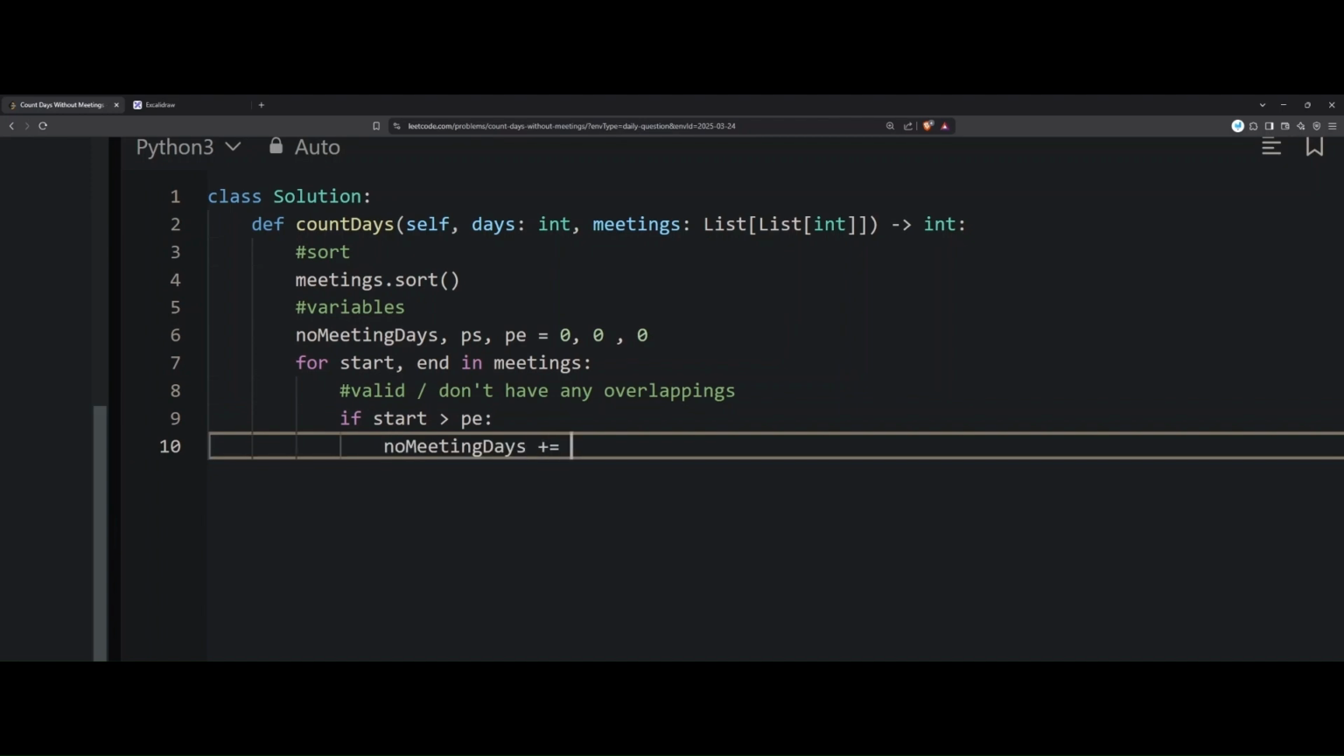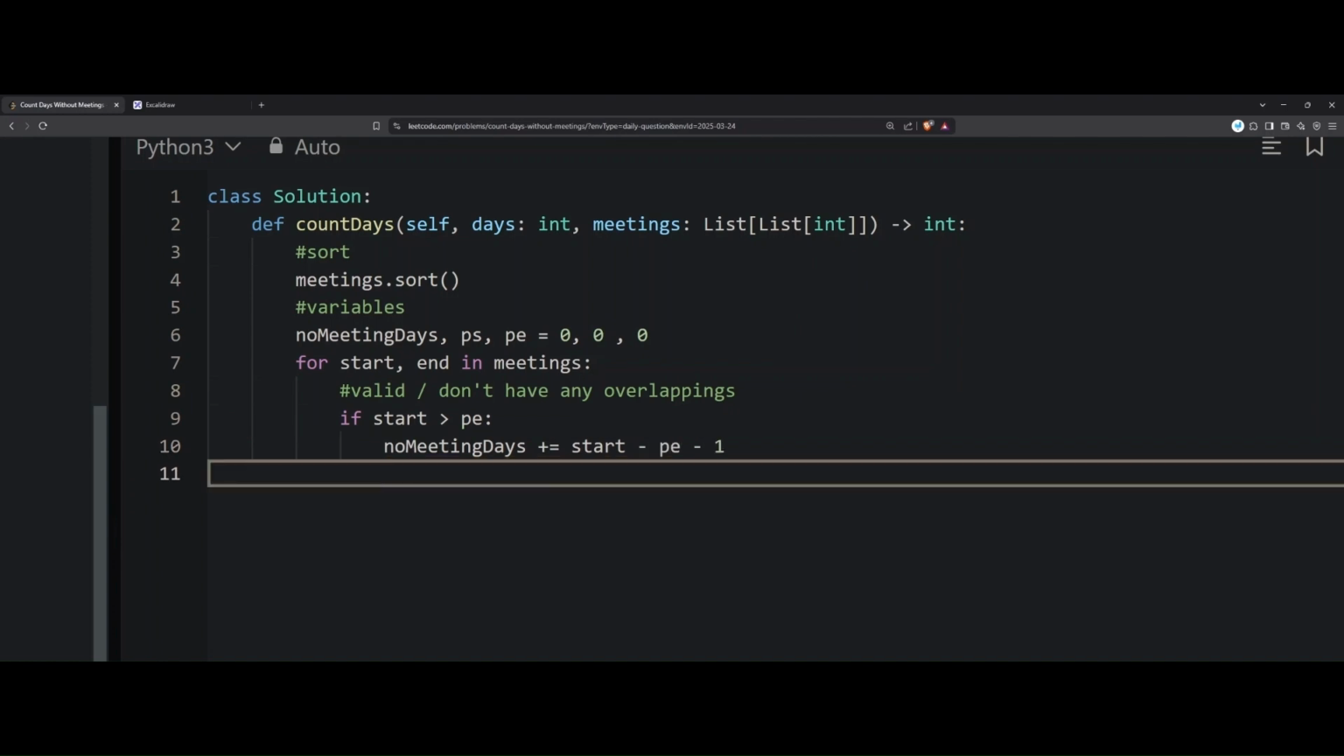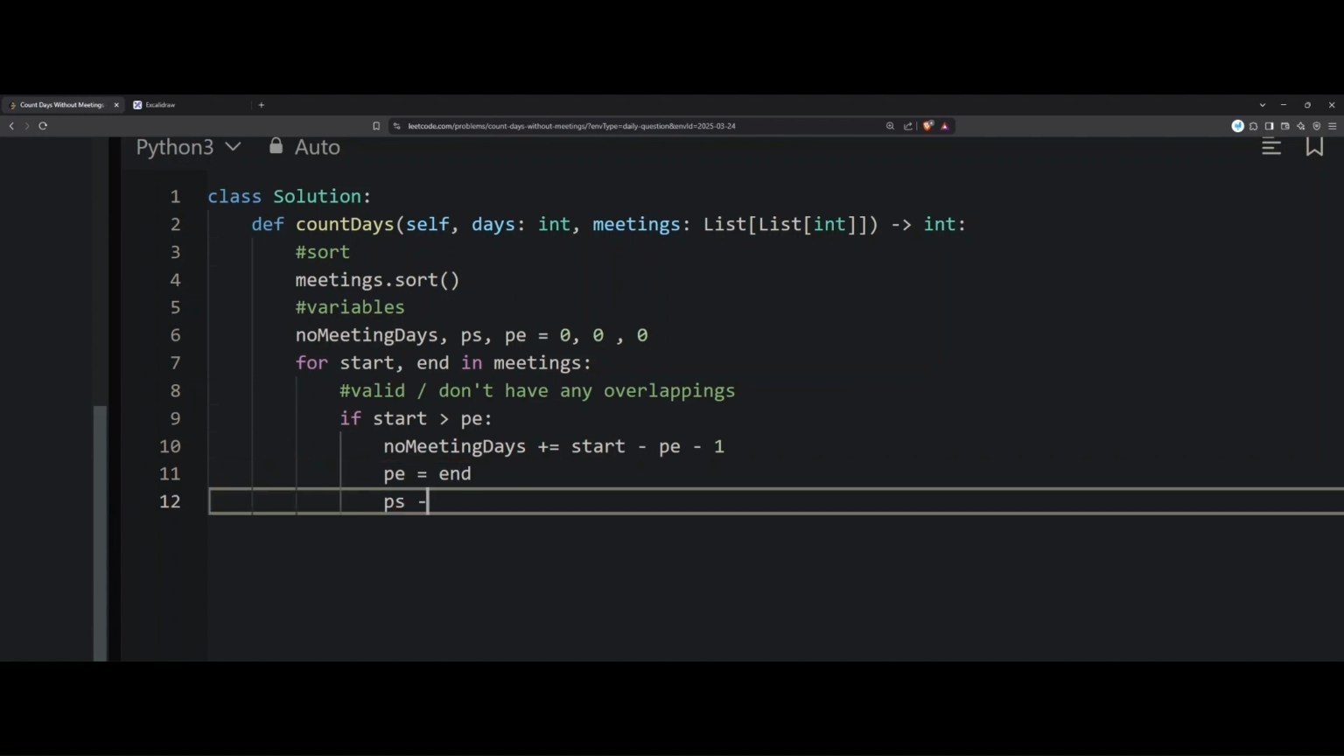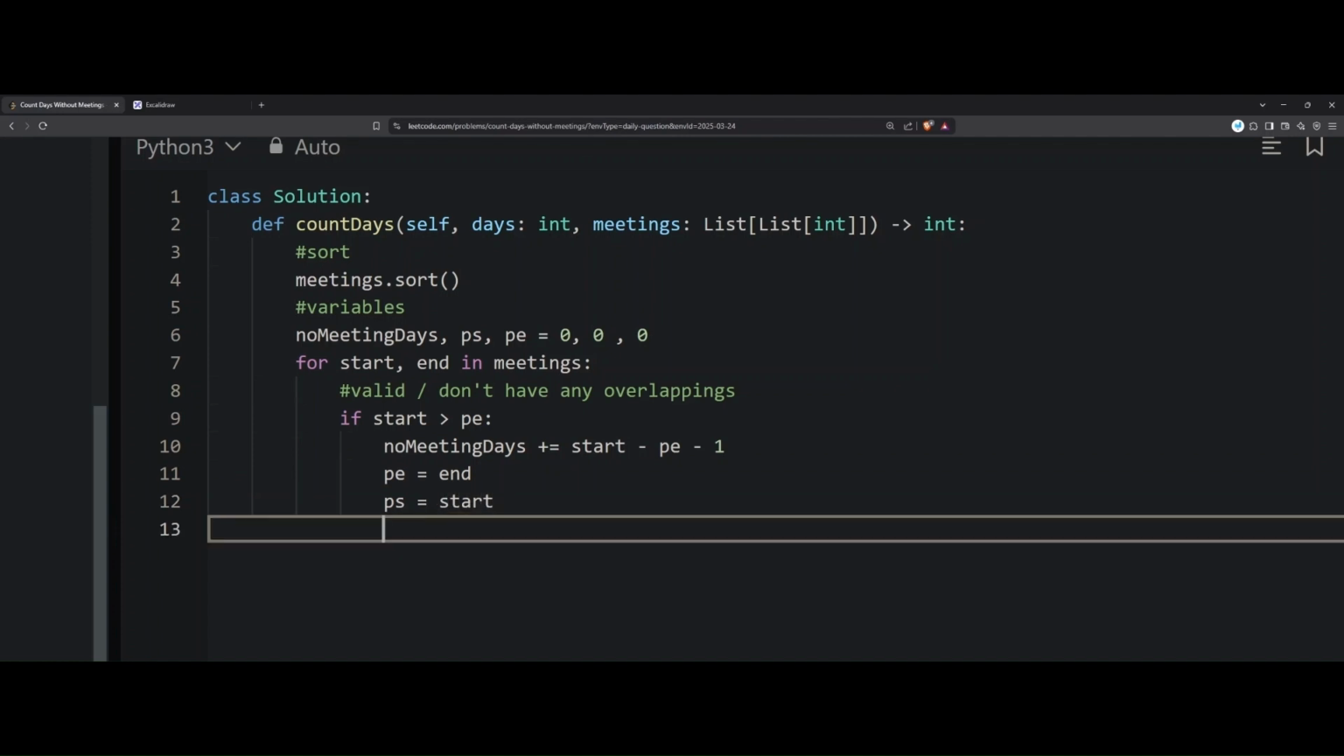So we will simply add to our no meeting days: start minus, if you remember the formula, previous end minus 1. And after that, we have to change the values back because we are shifting. So PE would be end, and PS would be our start.